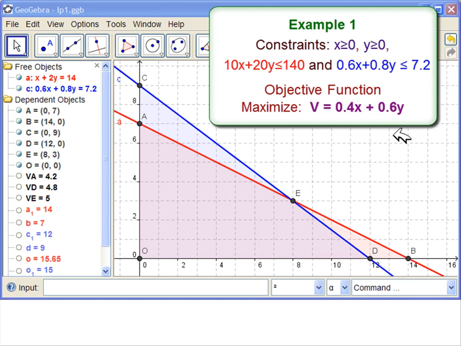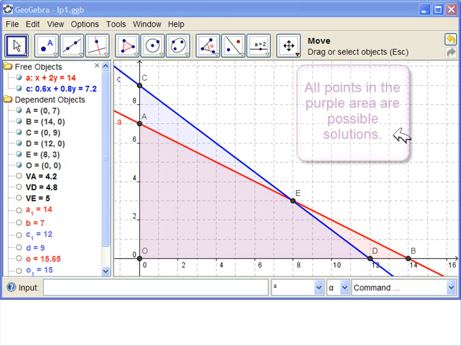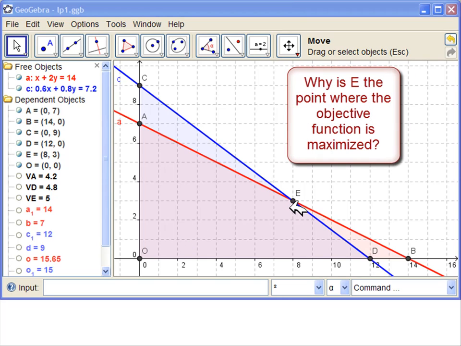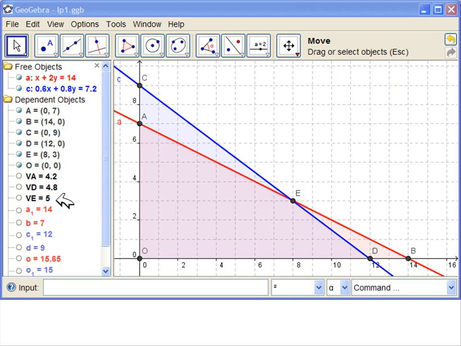This was our solution to example 1. Consider any point in this purple area a possible solution to our problem. And the question is, why is E the point where there's a maximum? That's the question. Supposedly, only the point E gives me a volume of 5.